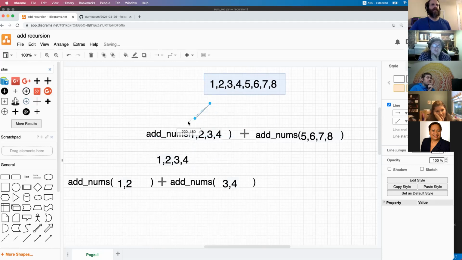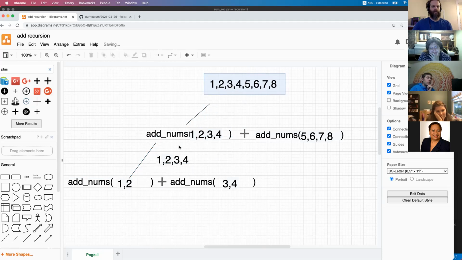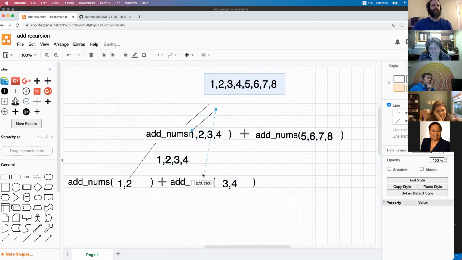And that's going to lead me from here to here. And this other problem is going to lead me from here to here, and then from here to here.